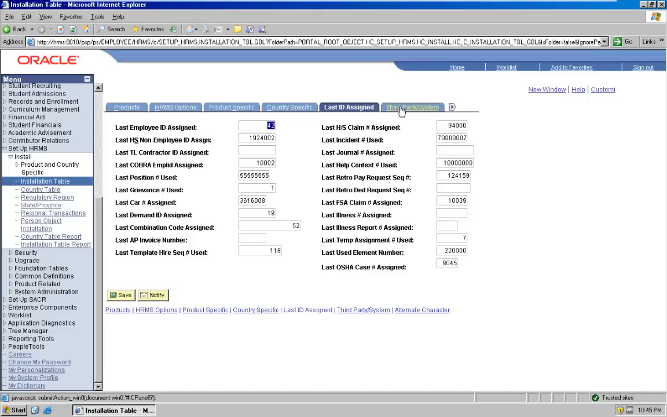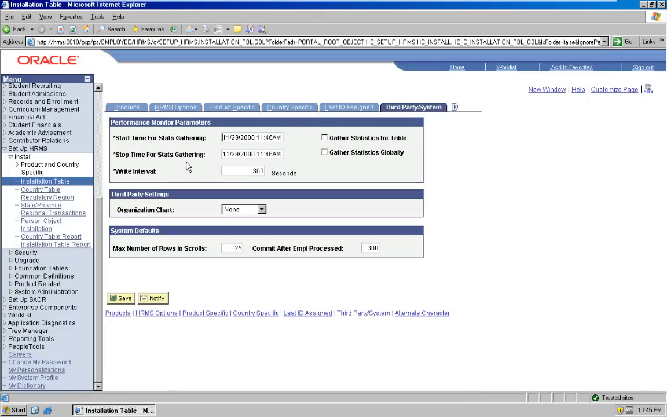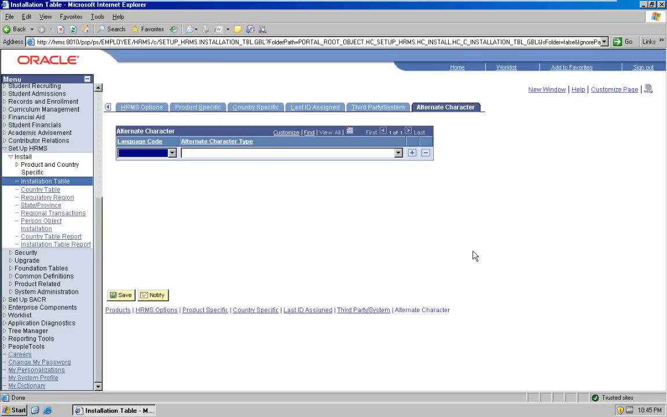Then third party system is nothing major here. It is more about whether we are using any kind of performance monitor parameter, or any third party system for our register chart, or any kind of scroll setup. So those are the basic information. Then there is one more tab which is hidden on the top. If you see there is an arrow here, which is alternate character. It's basically used when we are using different languages. So this is the basic of the installation.